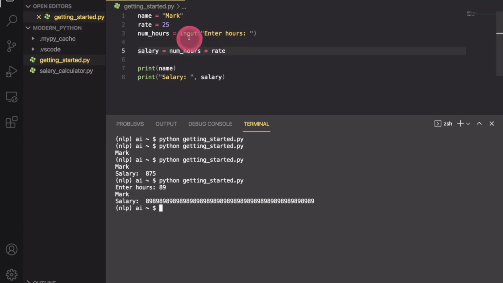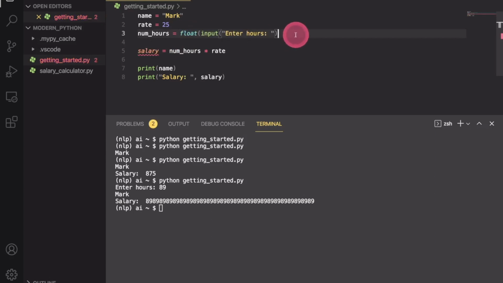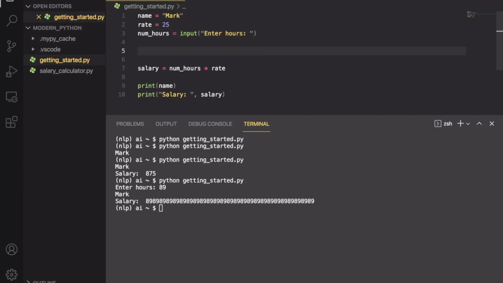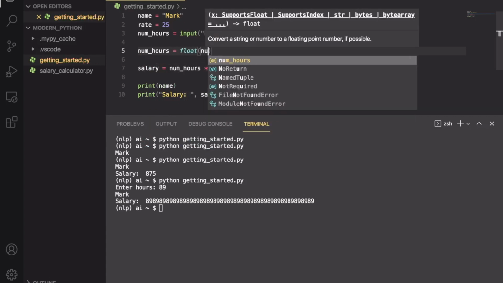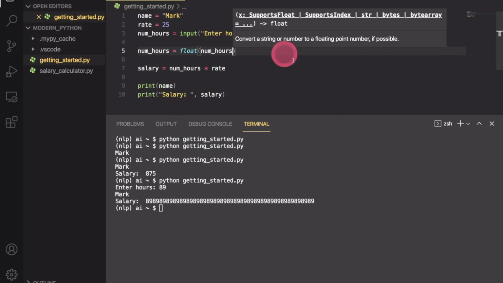Now that we know that this is a string, how can we convert it to a number? Here I've just put, you can just enclose it in float, and this will turn it into a number. You really don't have to enclose input in a float for that to work. You could also do this: you could assign number of hours to float, number of hours.